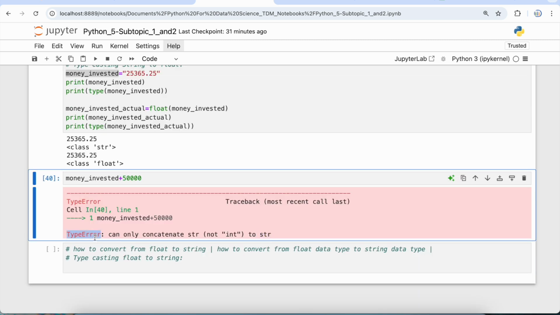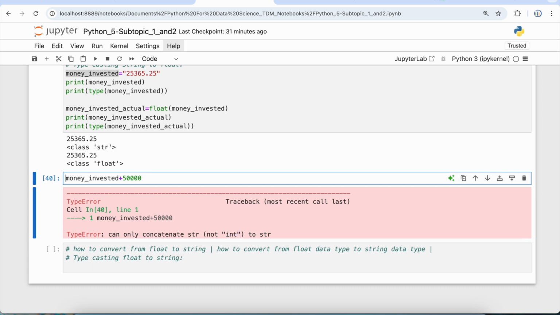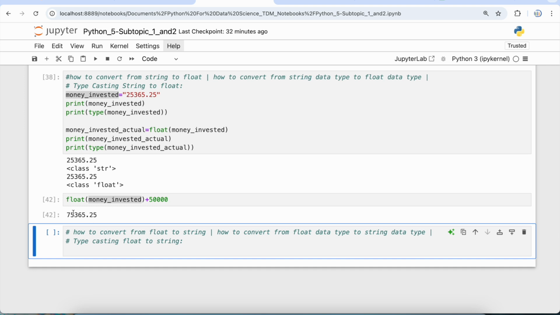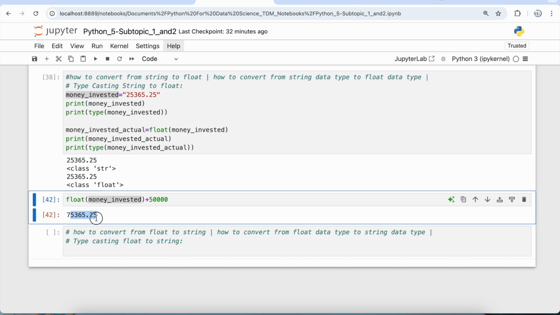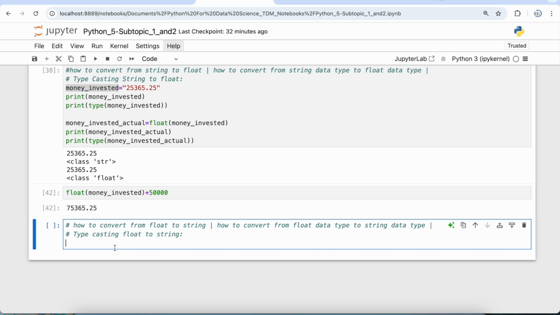So if I take this money invested and add, let's say, 50,000 to it, we'll get a type error saying that can only concatenate str to str and not to int. So if I put float over here and then add 50,000 to this money invested, then we'll get the value 75,365.25.